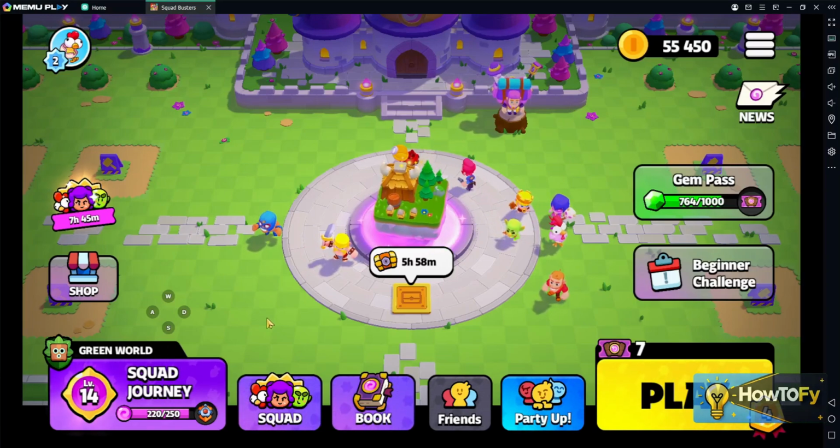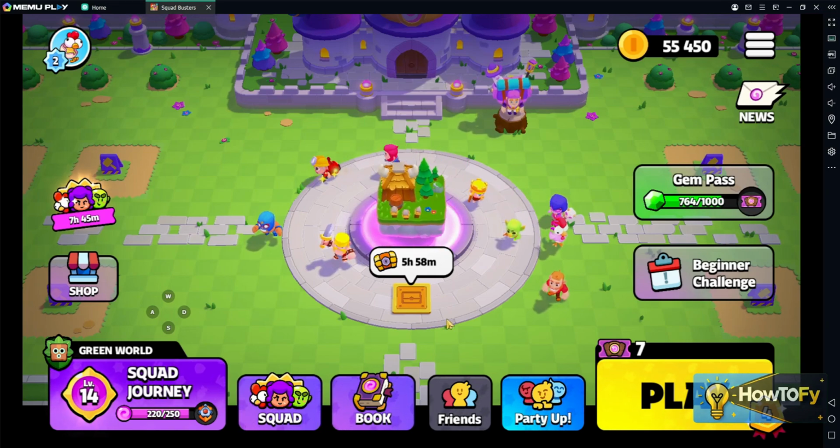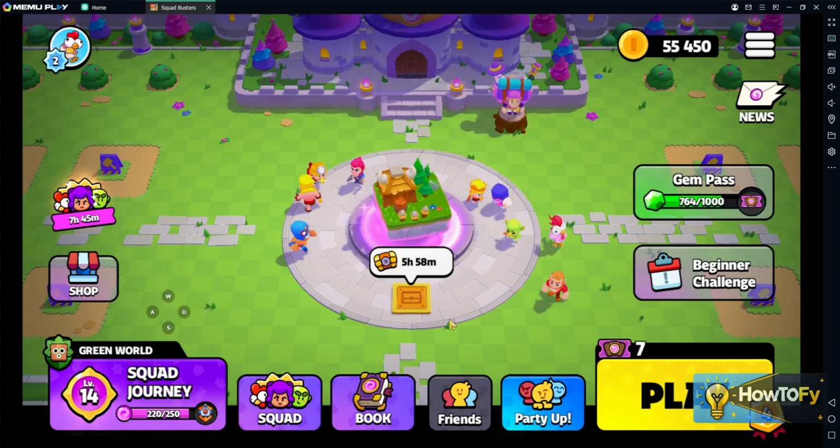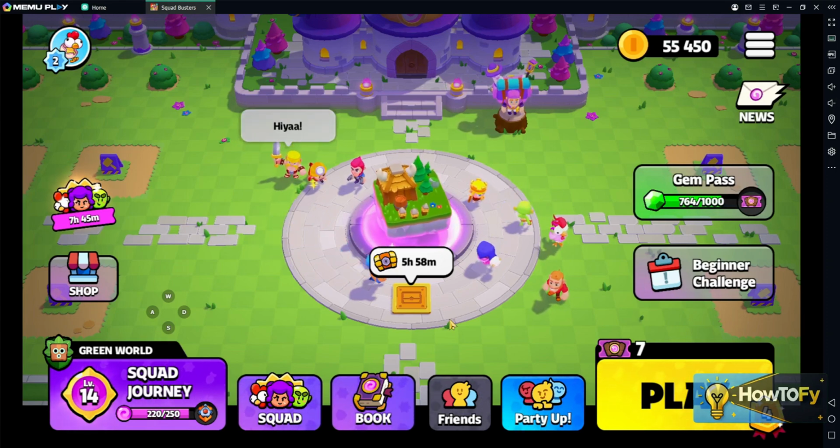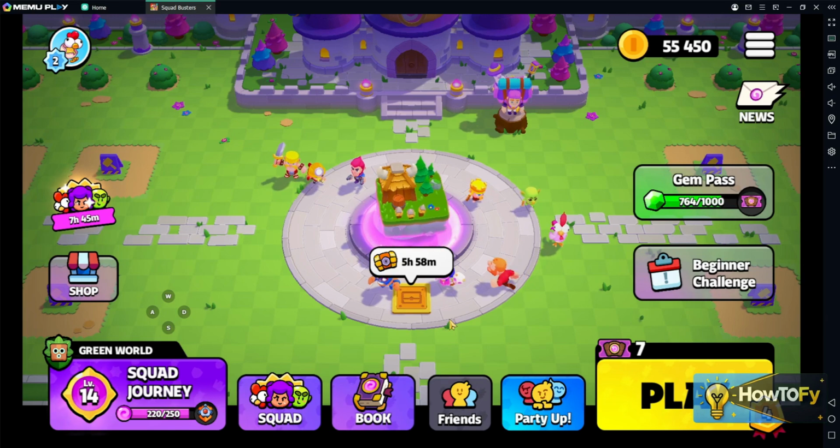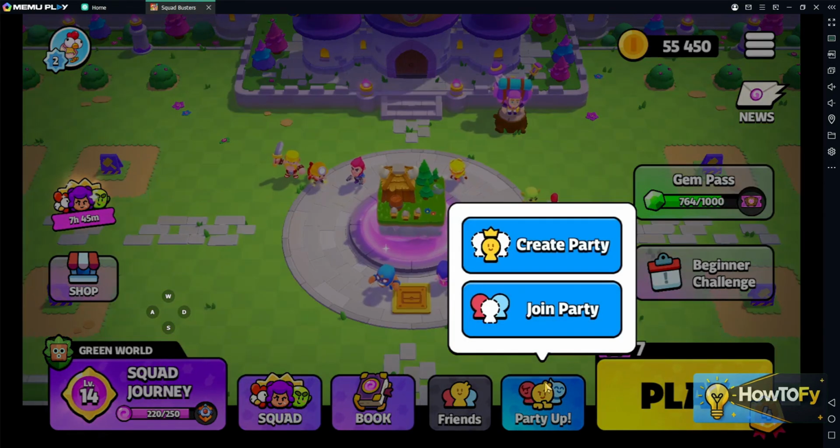How to play with friends or join and create a party on Squad Busters. Hello gamers! Today I will show you how you can join and play with friends on Squad Busters. First, click Party Up.